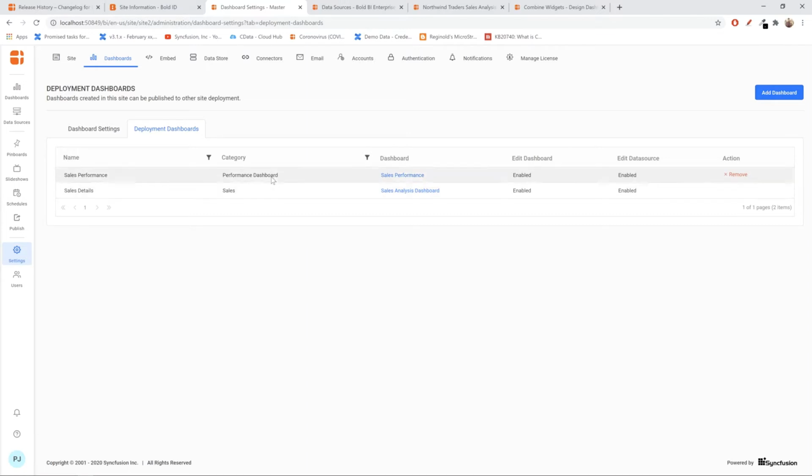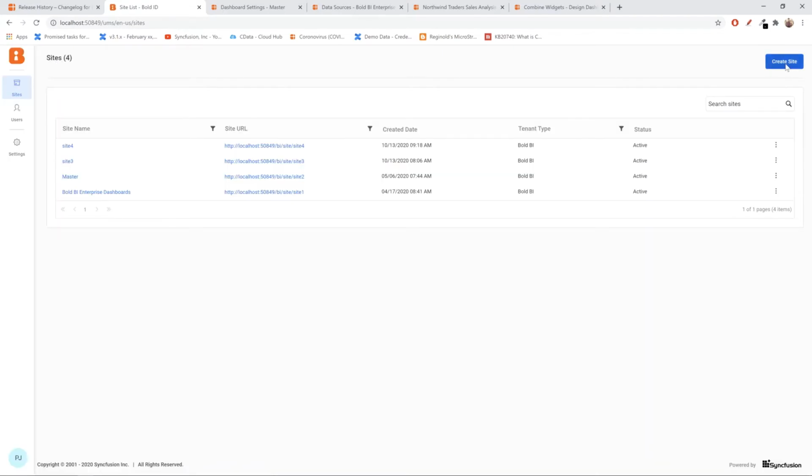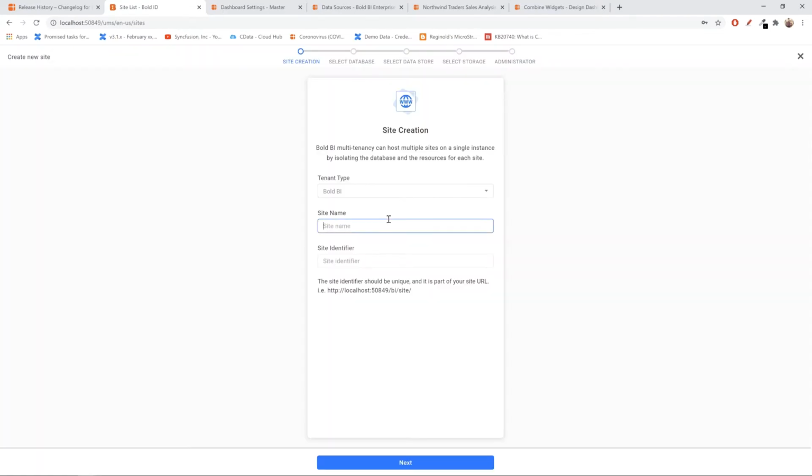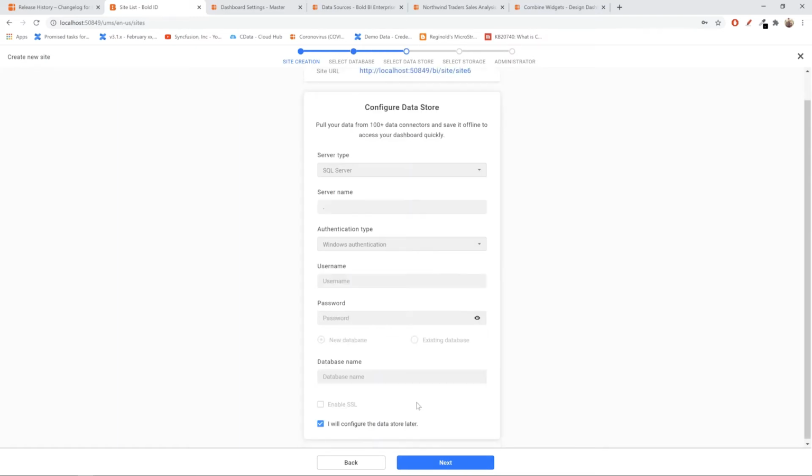I already have two dashboards that are added as deployment dashboards in my master tenant. So let's go back to the sites, site settings, and create a new site. I'll click the create site option, and let me provide the site name as site 6 and the site identifier as site 6. Now click next. I need to set up the metadata database, so I'll use the local SQL server that I have with Windows authentication and create a new database for storing the metadata. Now let's click on next.